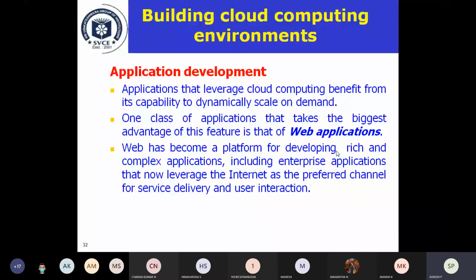One class of applications which will take advantage here is Web 2.0. The web has become the platform for developing rich and complex applications. What are those applications you are going to use? It includes the enterprise applications, which leverage the internet as the preferred channel for service delivery and user interaction.